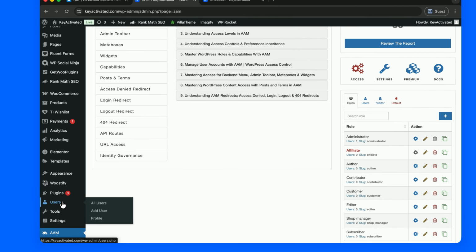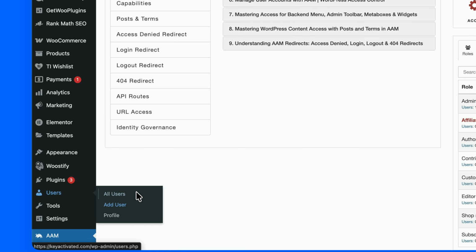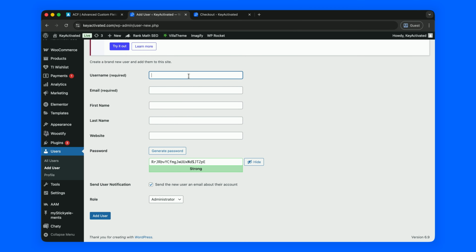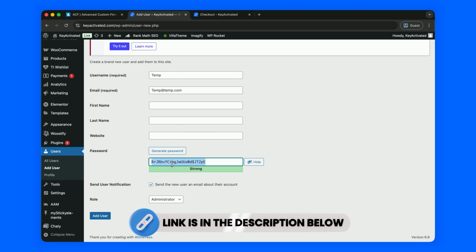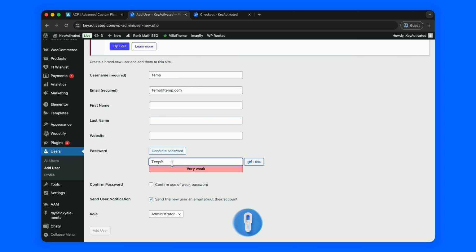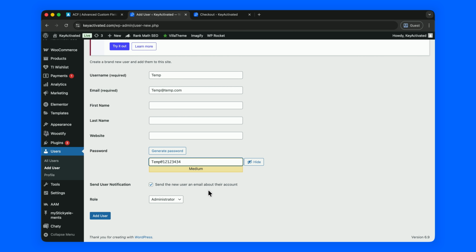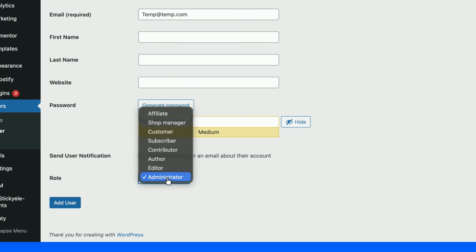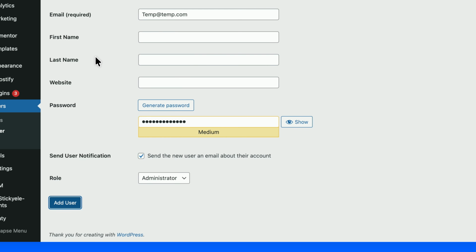But before that we will have to create a user. Click on add user. Now let's create a username, temp, and you can add your email address over here, and you can enter any password. For example, this is our password for now. Make sure that the role is administrator and click on add user.